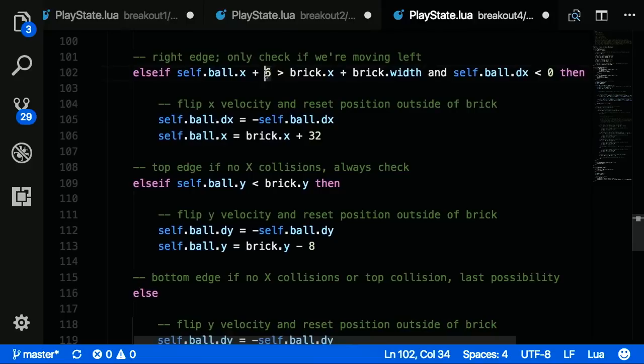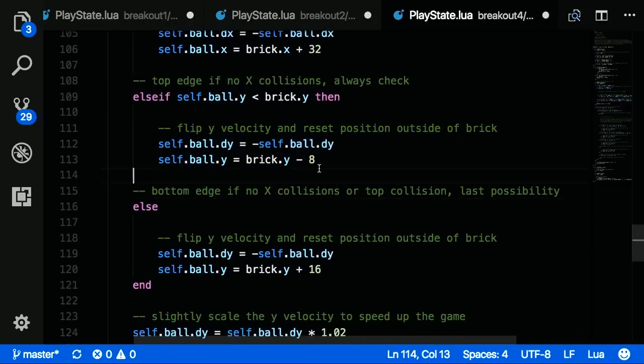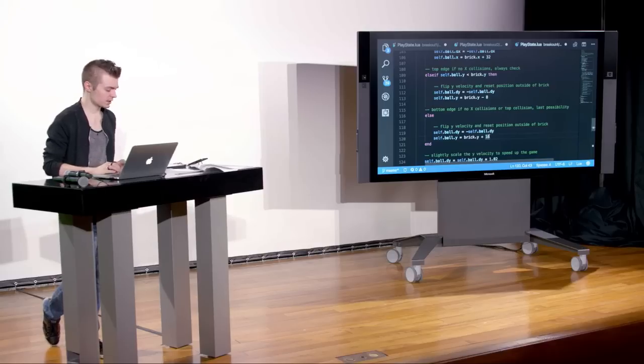But checking to see if basically the ball plus its height, -2, is greater than the brick.x plus brick.width, which means we've collided with the right edge of the brick. And then if the y is less than the brick.y, then we've collided with the top of the brick, and otherwise we've collided with the bottom. And with the top and the bottom, just do the same thing we did with delta x, but do it with delta y, but you're still resetting it. So ball.y gets brick.y minus 8, ball.y gets brick.y plus 16 because the individual bricks are 16 pixels tall. That's the gist of the collision detection.